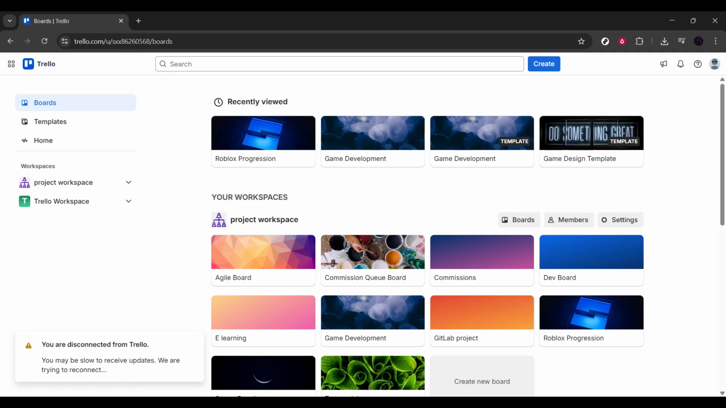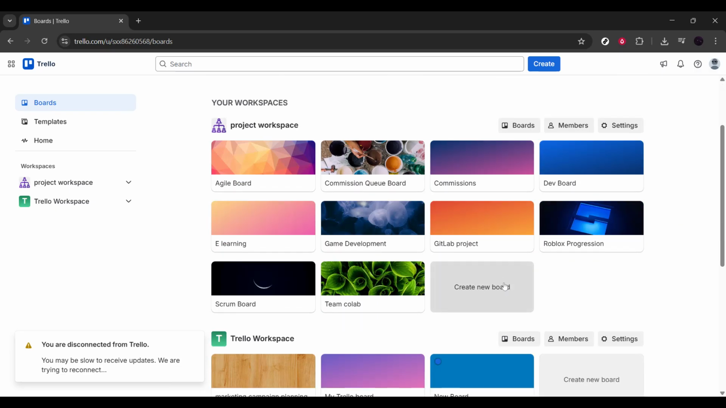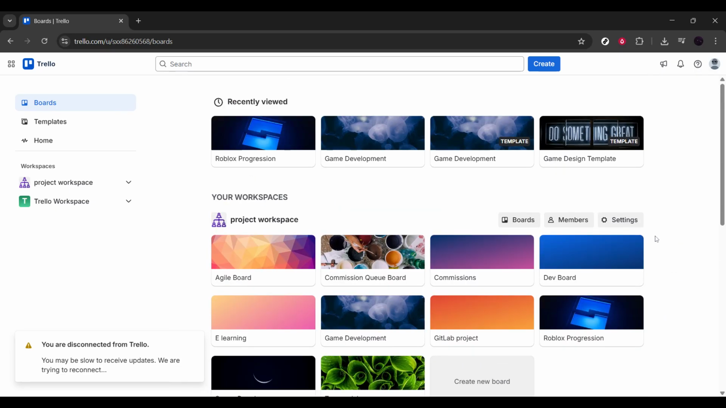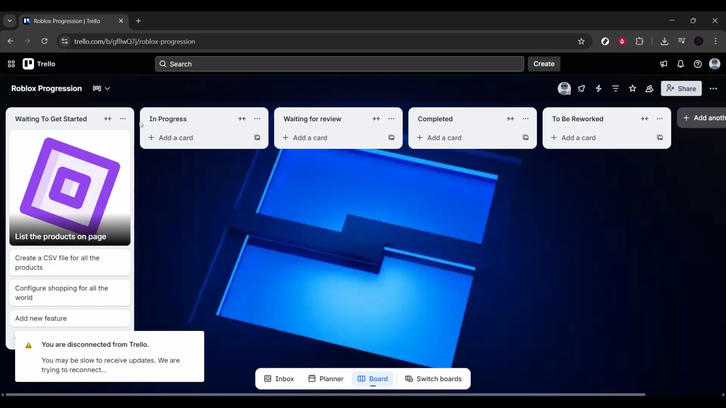First, open Trello in your browser and log into your account. Once you're inside your dashboard, click on Create and then choose Create Board. Give your board a clear name, something like Roblox Progression or Roblox Game Development. Choose a background that makes it easy to read, then click Create. This board will act as your main project hub, where everything related to your Roblox game is organized.